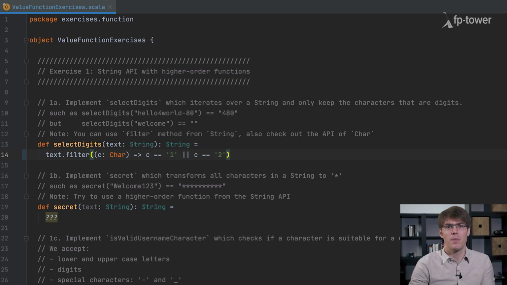bit of a pain. And it turns out that the character API has lots of convenience methods that lets us check whether a character is, for example, a letter, a white space, or a digit. So here we can say c.isDigit, and we're done.